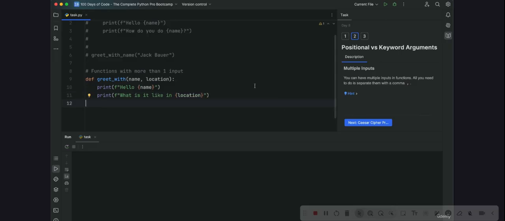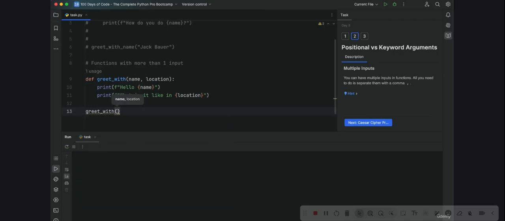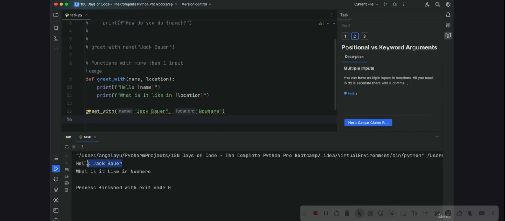And now it means I can call this function by calling greet with, and it's going to prompt me to add both of these inputs. And the first piece of data is going to be the name, and let's put Jack Bauer. And then we can add the second piece of data and separate it with a comma. So let's say that Jack Bauer is nowhere. Now if we go ahead and run this code, then you'll see that it's going to print hello and replace name with Jack Bauer, and then what is it like in nowhere, so nowhere gets replaced with this location.